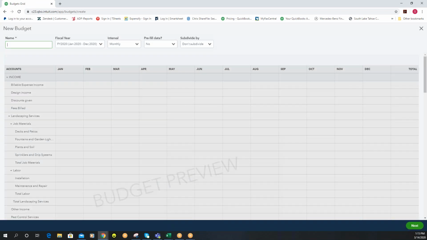So if we just add a budget, we're going to name it for Sammy. And you tell it what year. It does let you project out for quite a far span. Right now, QuickBooks, the downside is it only budgets the P&L. So it only budgets your income and expense. It doesn't do anything on the balance sheet yet.